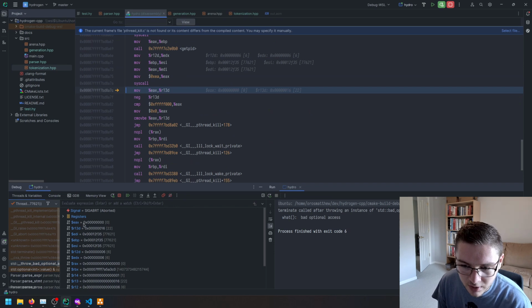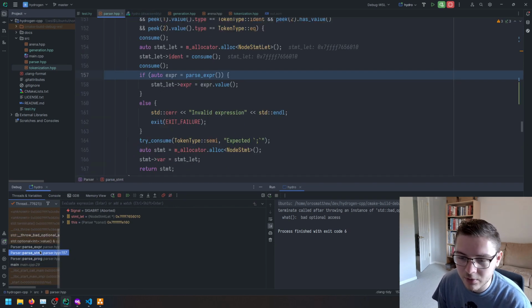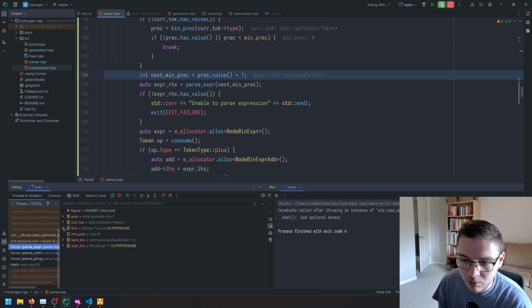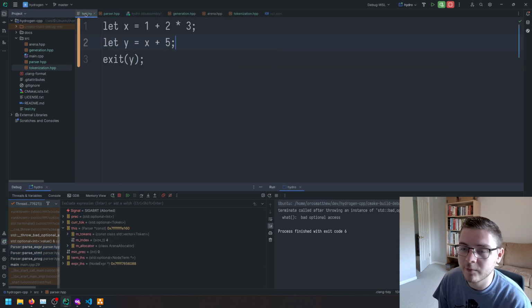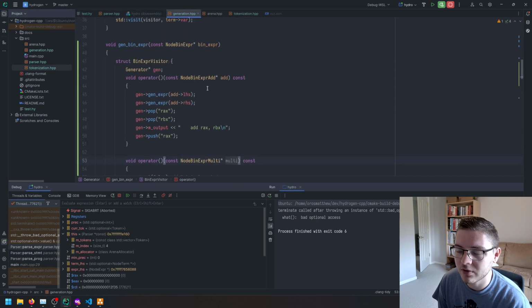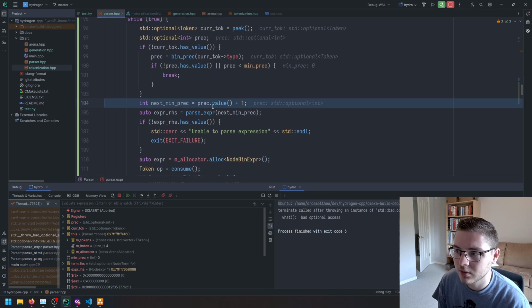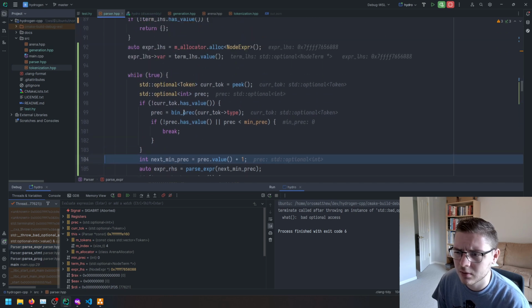Okay, where did it go wrong here? So we have our main program, we're parsing the expression, and where are we at? We're at 4. 1, 2, or 0, 1, 2, 3, 4. We're at the plus. So we're looking for the precedence level of a plus. Our current token should be the plus. Yes, it's a plus.